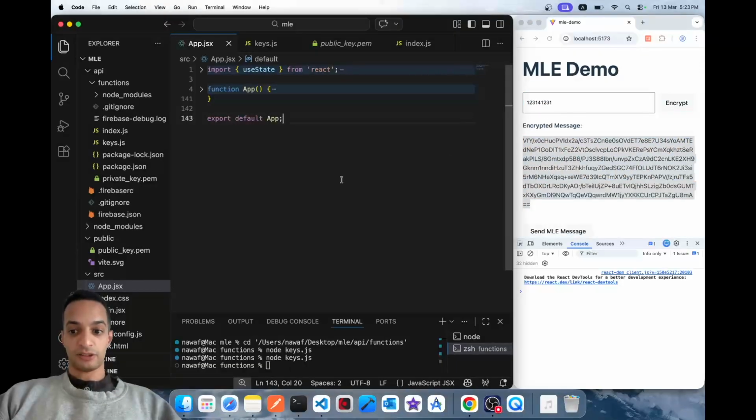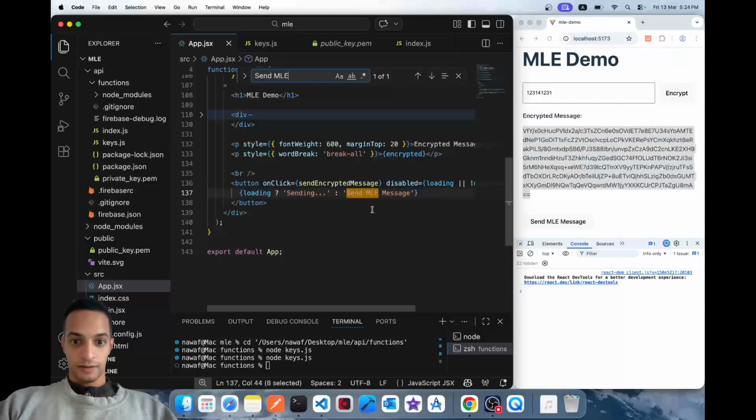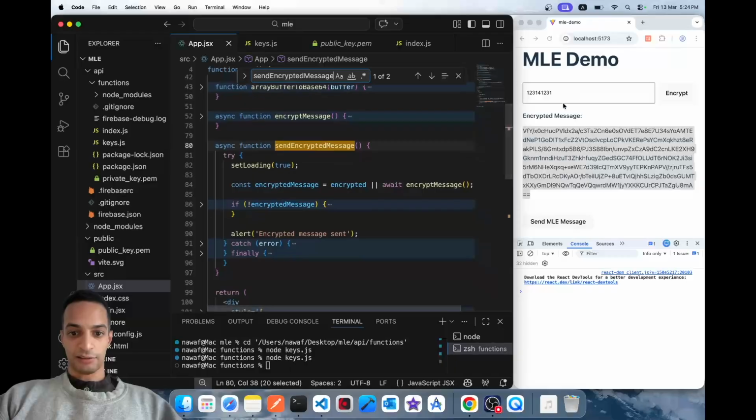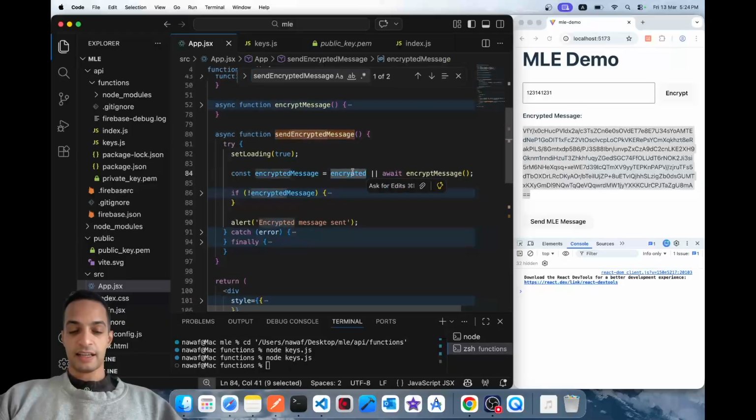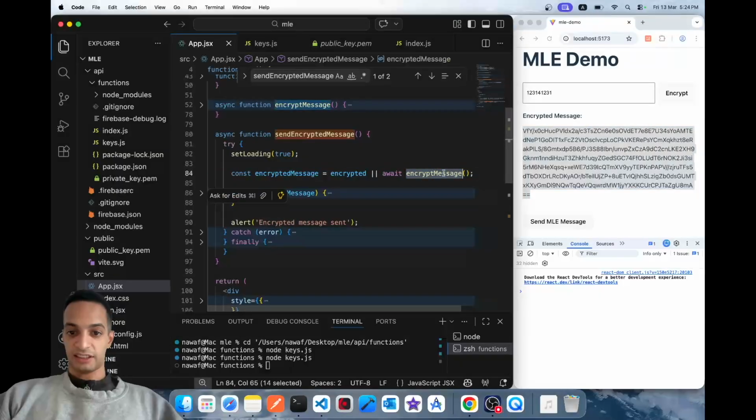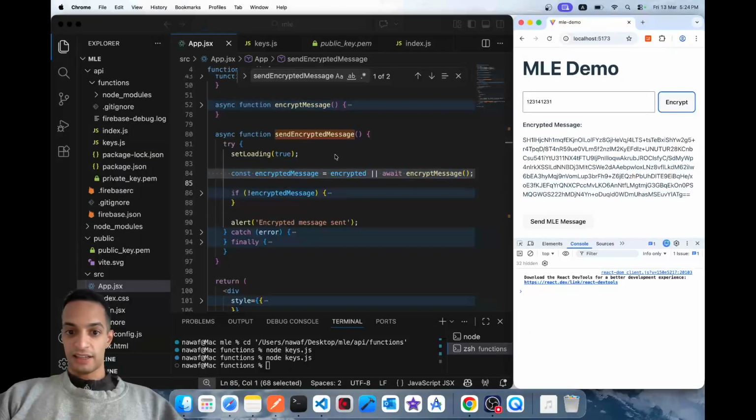Now I need to send this to my server, and I'm gonna send it using this button. This button hits this method, and this method, when it gets called, it will set a loading indicator to true, and then it's gonna get the encrypted message if it's already stored as state variable. If not, then it's gonna encrypt it. This is just in case this user did not hit encrypt.